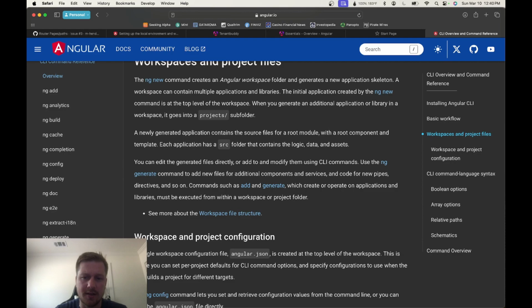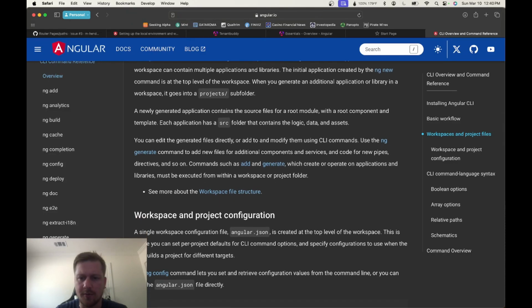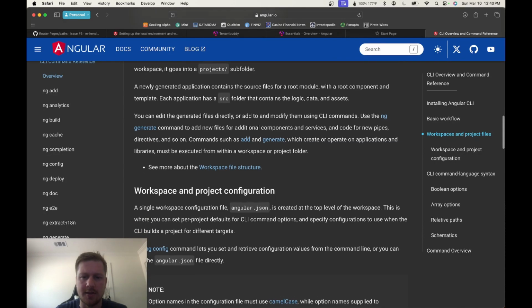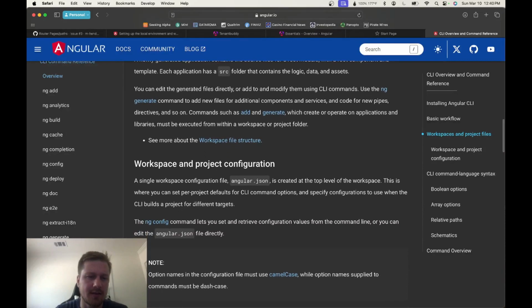When you generate an additional application or library in a workspace, it goes into a projects folder. A newly generated application contains the source files for a root module with a root component and template. Each application has a source folder that contains the logic, data, and assets. So you can edit the generated files directly or add or modify them using the CLI.